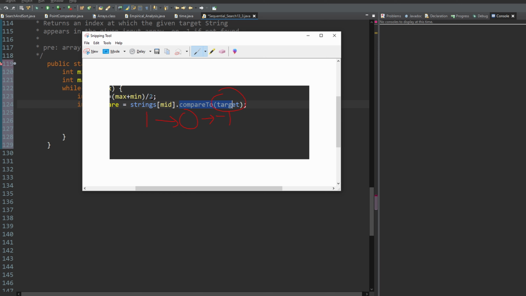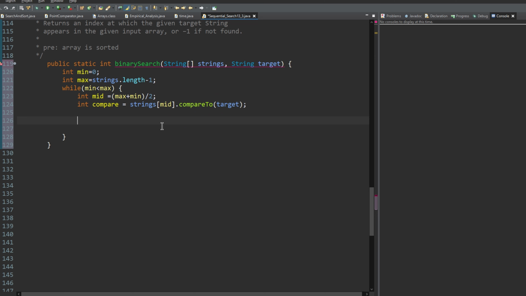You can think of this as subtraction. So if strings mid is the value, let's just say the length in it is the value 5, and this is the value 4, if we subtract these, 5 is going to be greater. But if this is 5, it is going to be 0, and if this is 6, it's going to return a negative number. After we understand that, we can write our if-else statements that will be comparing these things.